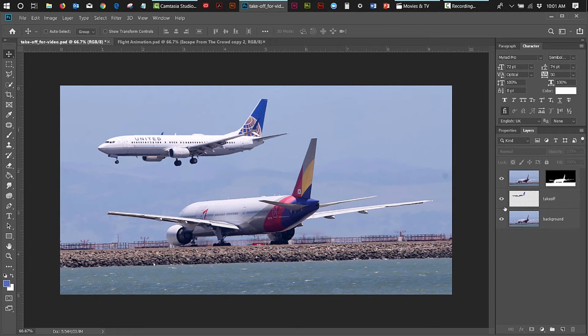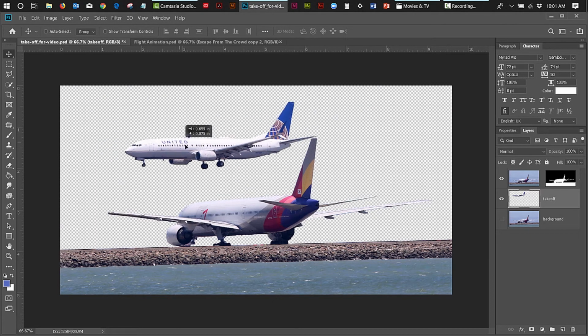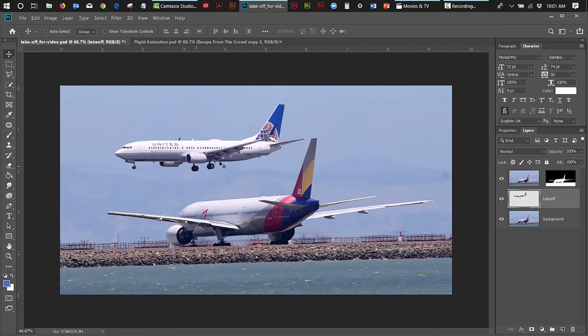And again, if I hide the background, you can see that plane is up there. It's doing the same thing, except now it's just basically a bitmap section of that plane. The mask is gone, and the reason I do that is it's easier to animate this way. That's the only reason I want to do it. All right, so let me bring all my layers back.